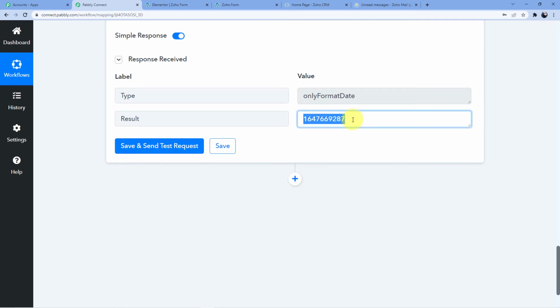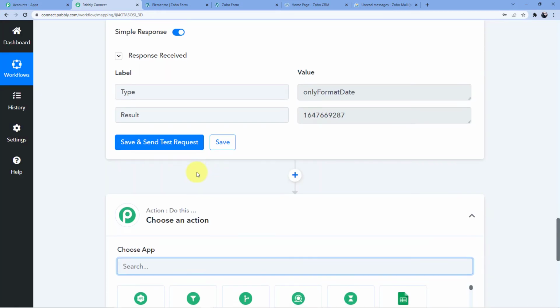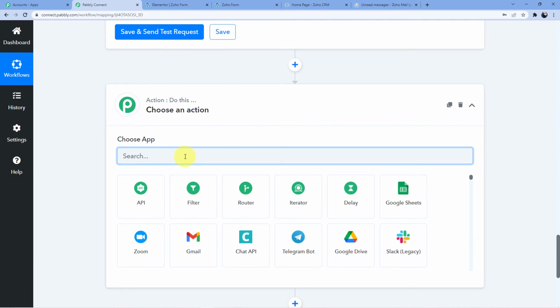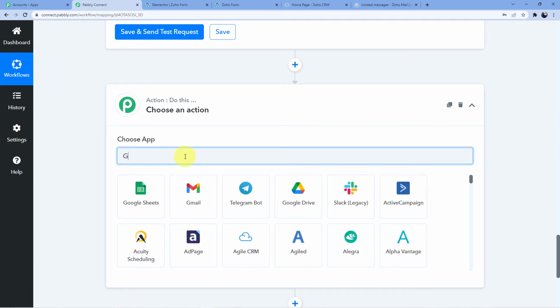Now what will happen is that this result will be used as a coupon code for the person who will fill up the form and give us the details. So this is the result, and we are going to use this result. Okay. So now we are going to add another step where we are going to put all these details in a Google Sheets.